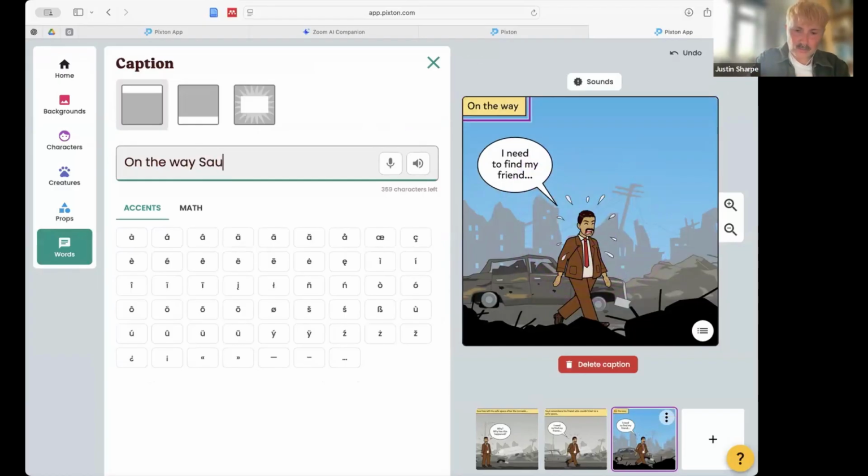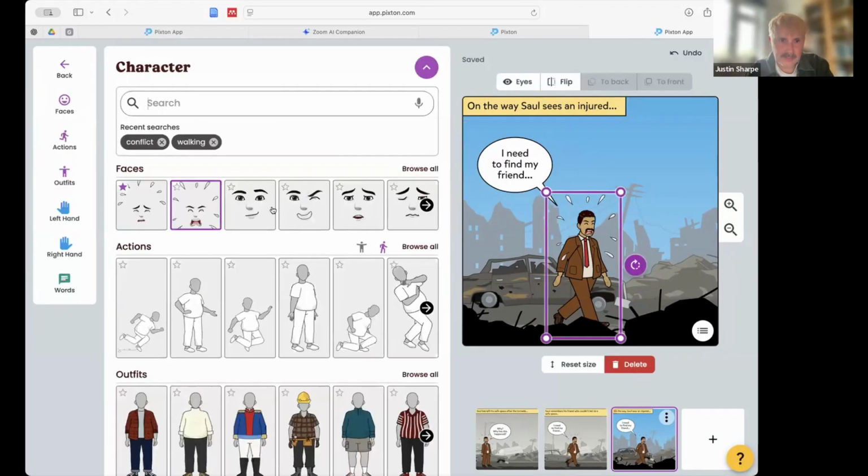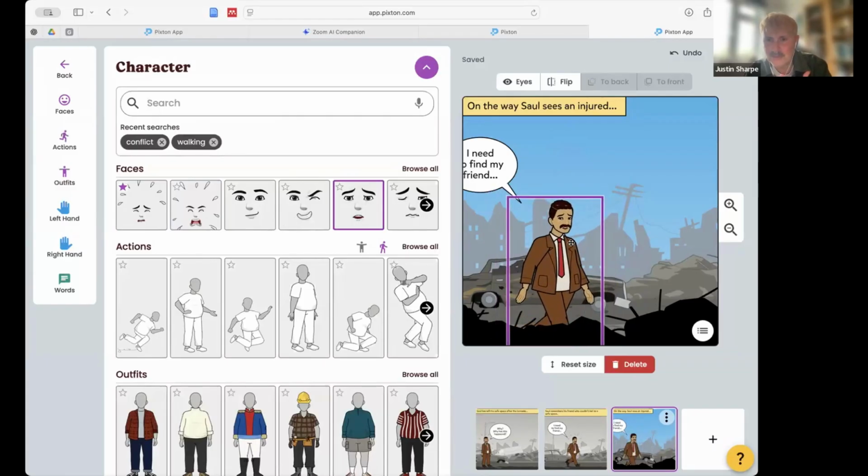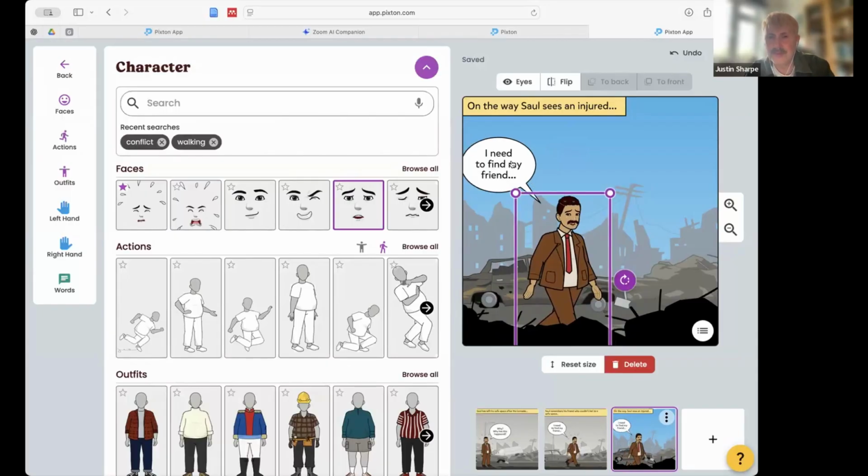On the way, Saul sees an injured, I'm going to say dog here. Hopefully we could find a dog. I'm not sure about injured, but that's sort of okay if we can do that. Then we're going to click on him, and our facial expression is going to be slightly worried. So that's actually quite nice. And now look, if you look at Saul, we can make him a bit closer to us and hiding behind the rubble.